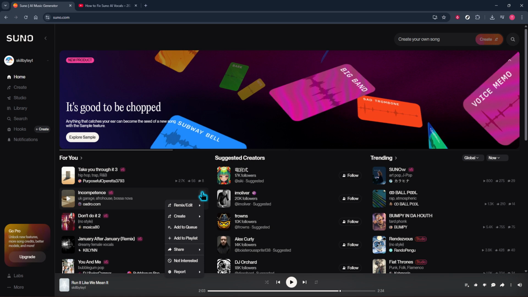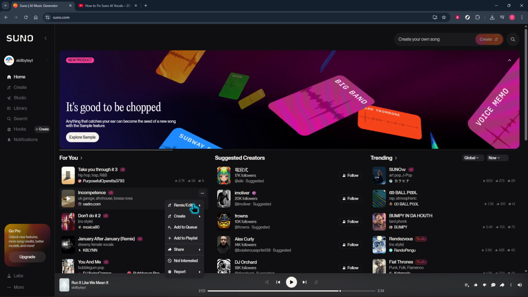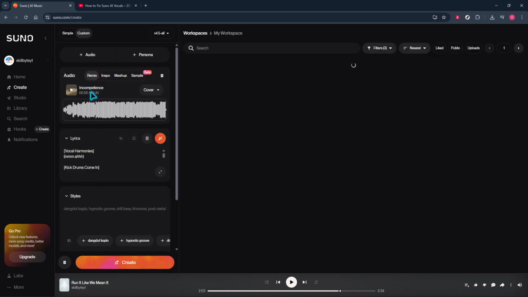Choose cover. This tells Suno you want to create your own version of that piece instead of starting completely from scratch. You'll land in the creation workspace where you'll see a remix option. Click Remix to open the editor and load the track's details into a flexible template.